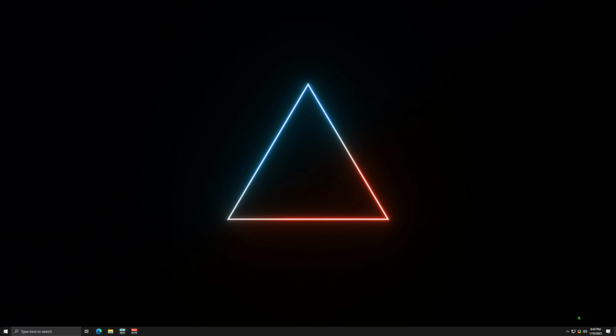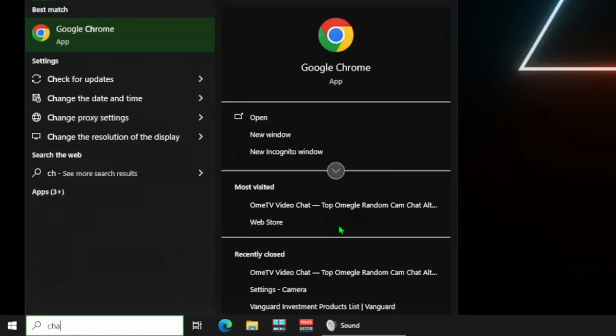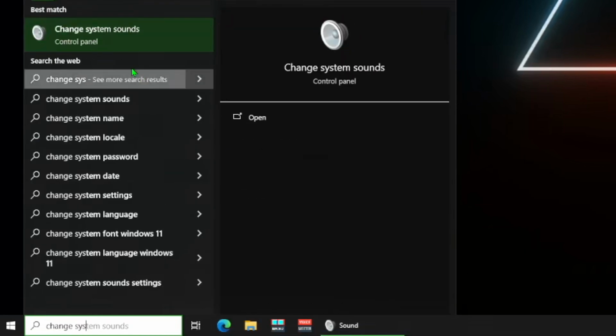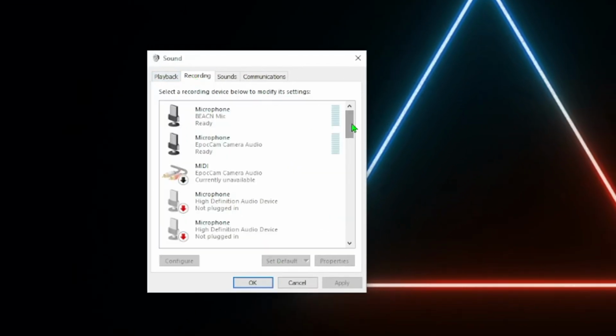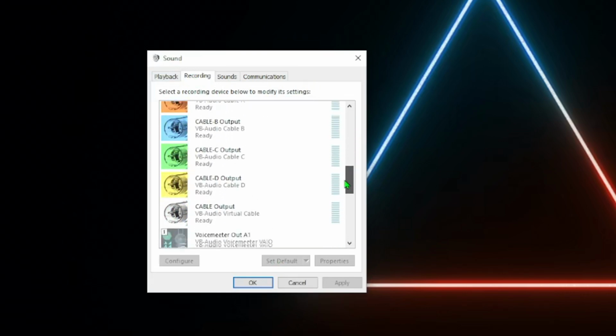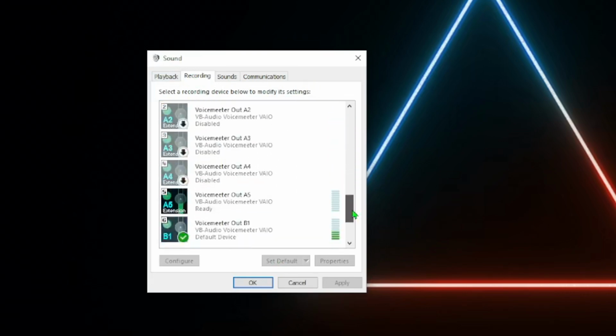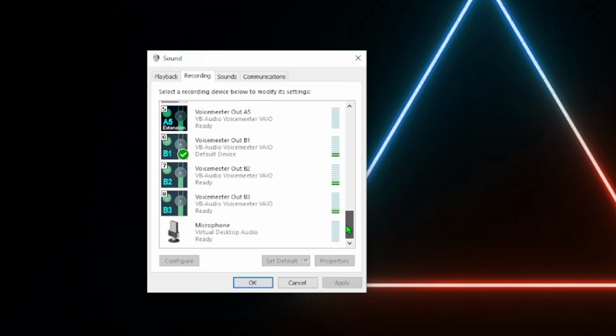X out of that. You're going to go to the Windows Sound Control Panel. For Windows 11 users, type in change system sounds down here. It'll pop up. It'll open this. You're going to go to the recording tab, and you are going to make your mic the default. So whatever mic you want Shadowplay to pick up.